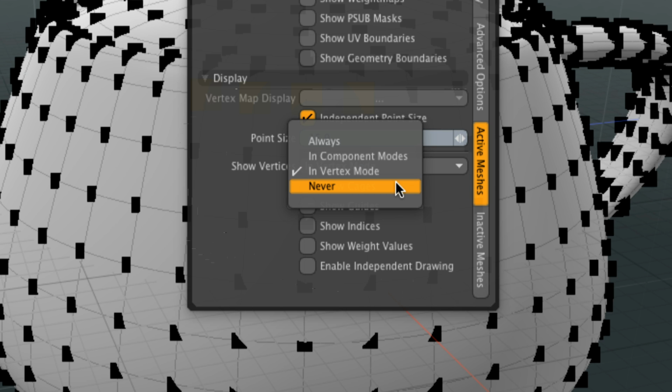Now we have some choices as to when those vertices are going to become visible. We have always, which I'm not sure why I'd want to have it always on, but it's always on. In component modes, and this is kind of neat, this is where it starts to change, right? If you're in the vertices, edges, or polygonal selection state, your vertices are going to be shown. Or, and this is what I have it pinned to, only in vertex mode. Only show me my verts when I'm in the vertex selection mode, and I like that. That's pretty neat. I'll let you figure out how you want to work with it on your screen, but this is how I'm working with it on mine.